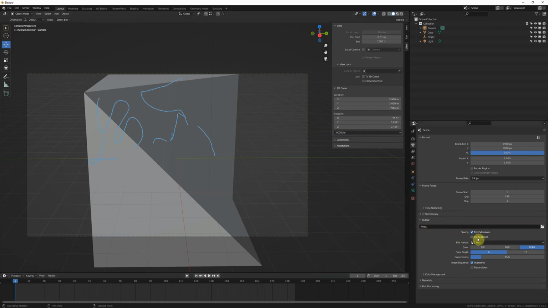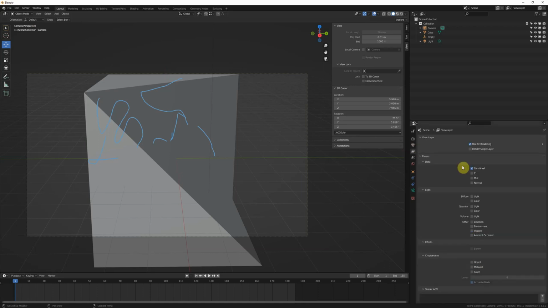For output, where you want your file to go, what file type, etc. It's pretty straightforward. It's all right there. So the default setting is PNG. So if I were to go render image at this time, it would output it as a PNG. And then moving on, render layers. This is more for layer properties, I should say.